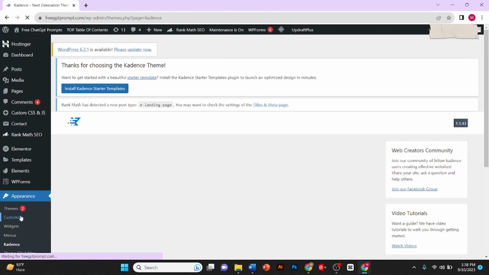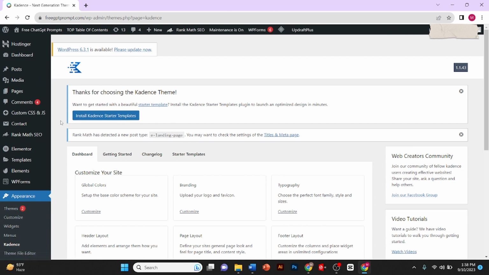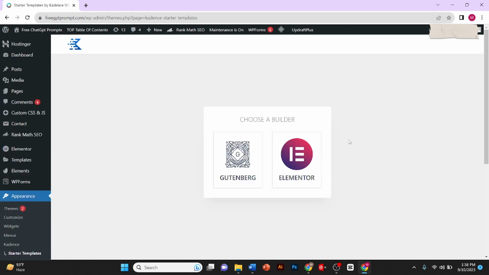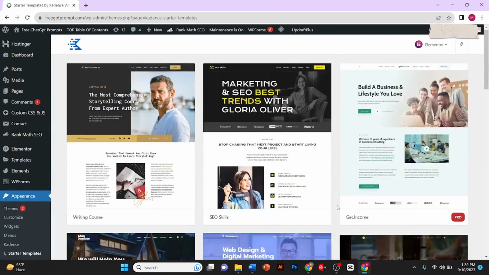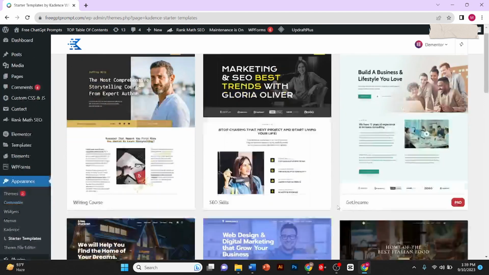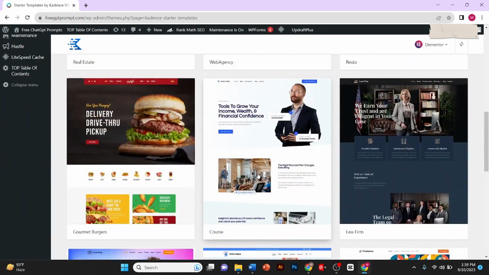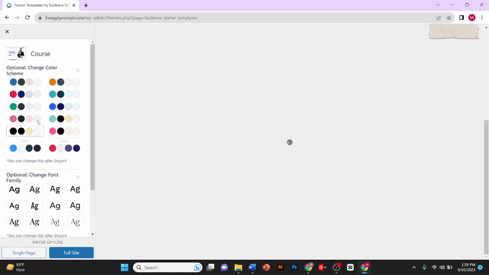I can click on Kadence. And from here I can click on install Kadence starter templates, and now it's activated. From here you need to choose a builder. I'll click on Elementor. Now here are some templates, you can choose from them. I like this one, so I'll click on course.